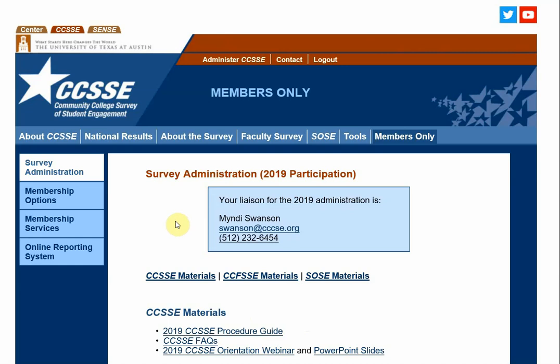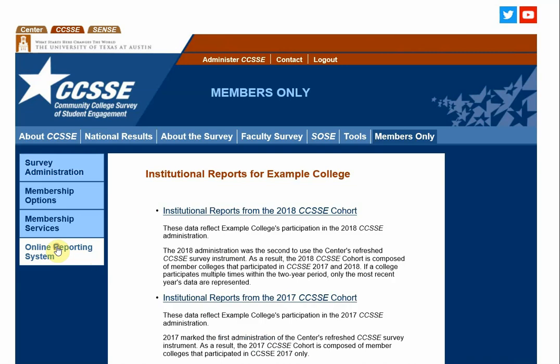Next, select Online Reporting System from the bottom of the vertical navigation menu located on the left side of the screen. From the Online Reporting System homepage, select the link containing the institutional reports from the administration year you wish to review. Please note that the Executive Summary of Results is only available for years your college administered CCSSE. To access your college's Executive Summary for a given year, you will need to select the institutional reports for that specific year. For example, if your college participated in the 2019 administration, you will need to select the institutional reports for the 2019 CCSSE cohort from the Online Reporting System homepage.